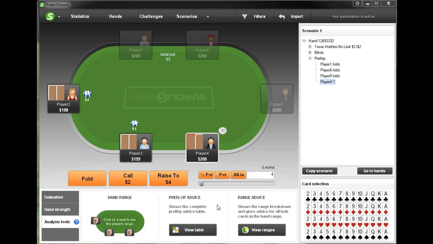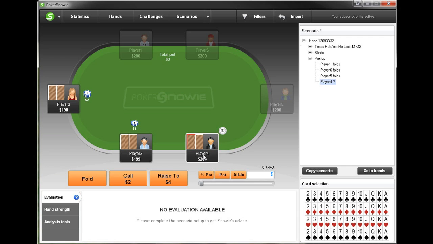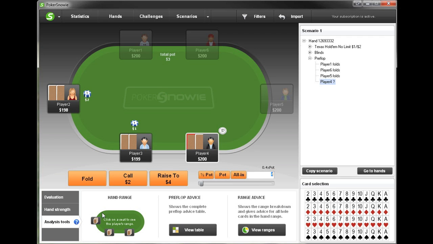Before I dive into what each of these is, I'd like to point out that you can access these tools in two different ways. The first way is coming down to the bottom left and clicking the analysis tools tab, and these three categories come up down here. The second way is right-clicking on the player box, and then we can access these same tools, preflop advice, hand range, and range advice, this way. So now let's get into what these tools actually are.